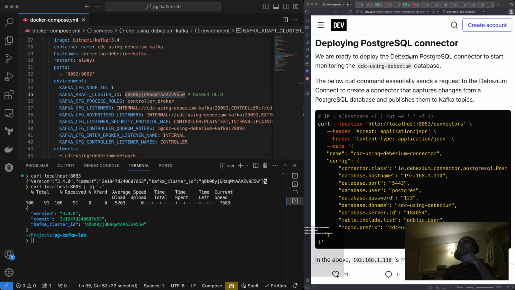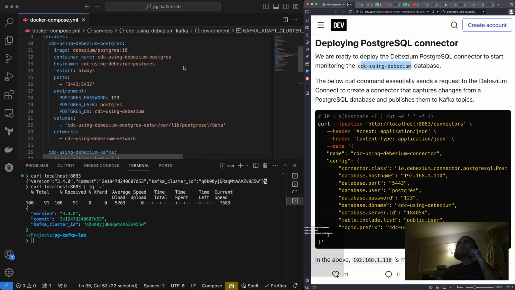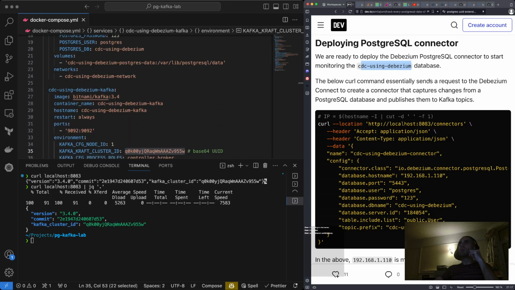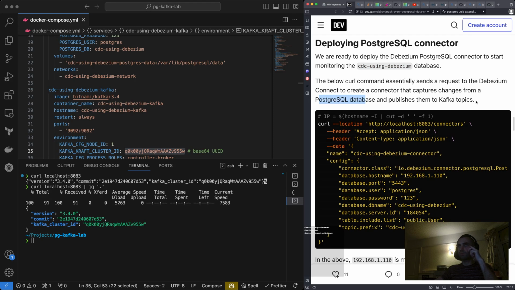So we're ready to deploy the Debezium PostgreSQL connector to start monitoring the database. The below curl command essentially sends a request to Debezium Connect to create a connector that captures changes from a PostgreSQL database and publishes them to Kafka topics.